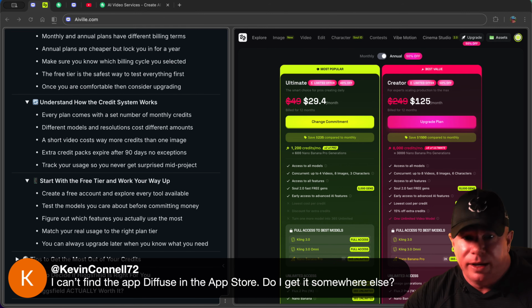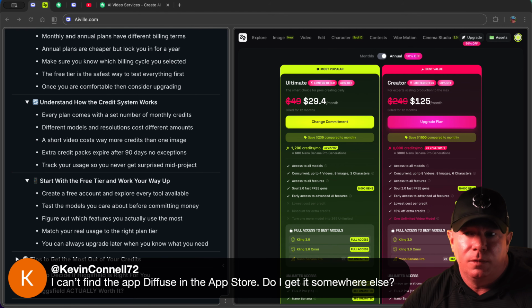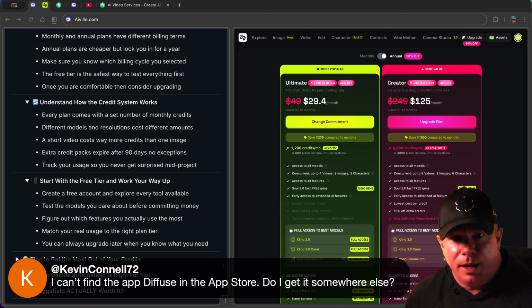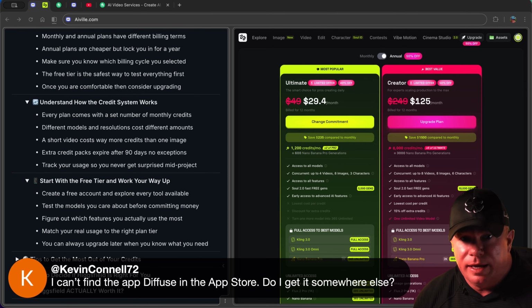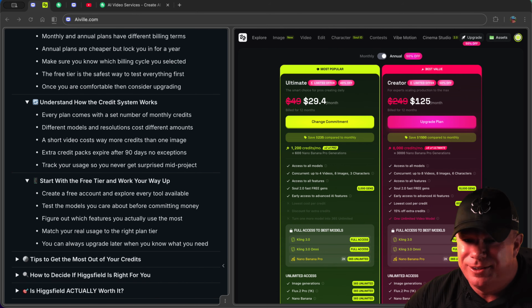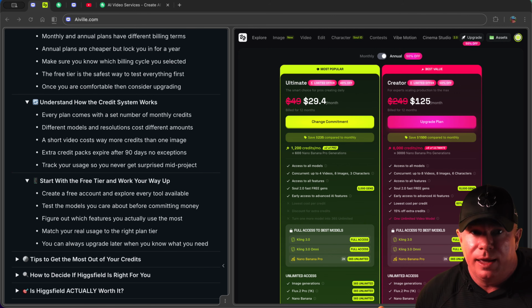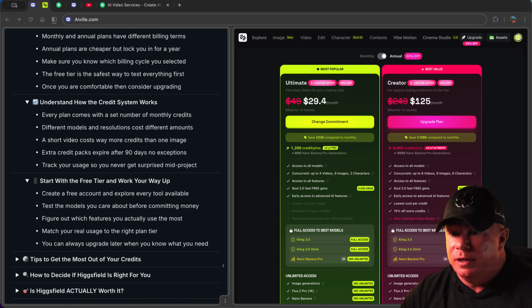And Kevin says, I can't find the app Diffuse in the App Store. Did I get it somewhere else? Do me a favor. Search for Higgsfield and let me know, because when I was getting my resources for this, some people said that they've recently changed the name from Diffuse to Higgsfield. So see if the actual app in the App Store is called Higgsfield and not Diffuse. And yeah, report back and let me know what you find out. Because I don't have the app on my phone, but on my computer, I have the app through the Mac App Store, and it's just Higgsfield.